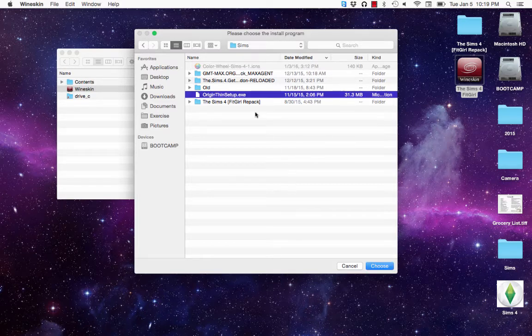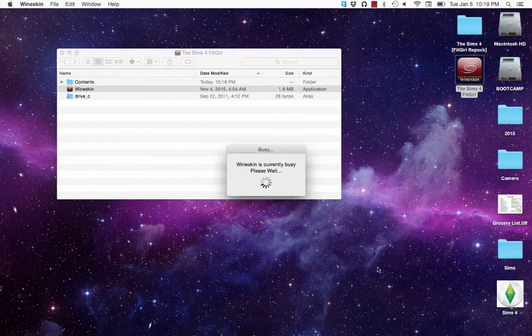Of course it's an exe file in case you have to re-download it. Make sure you're downloading an exe and not a .dmg. You want exe, you want the Windows version. Select choose, and then go ahead and let it install. It's not going to tell you it was successfully installed.